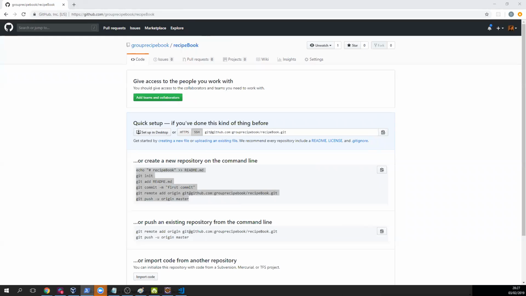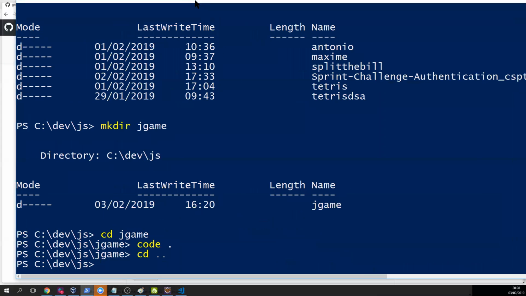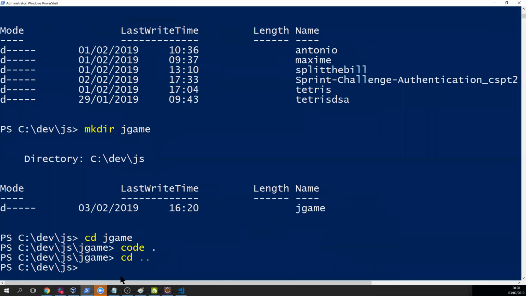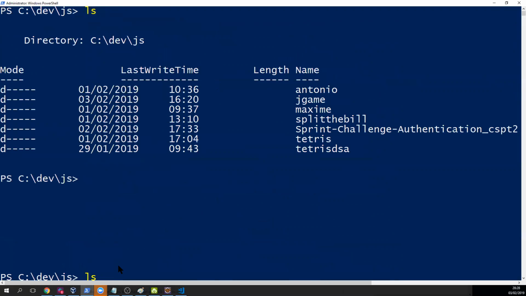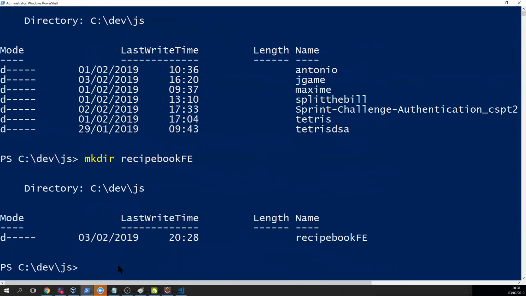Now, ideally, you'll have a specific set of repositories. You might have one repository for the front end, one for the back end, and so on. So you can then turn around and, let's clear that, we'll make a new repository. Let's make the recipe book FE, let's say, front end.